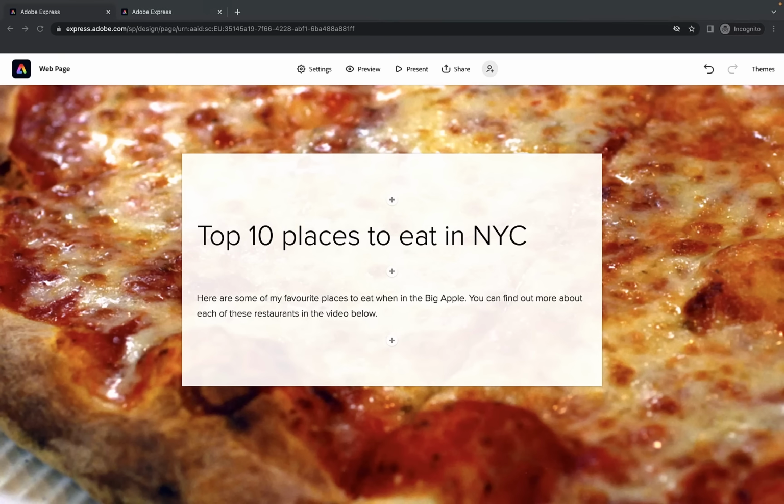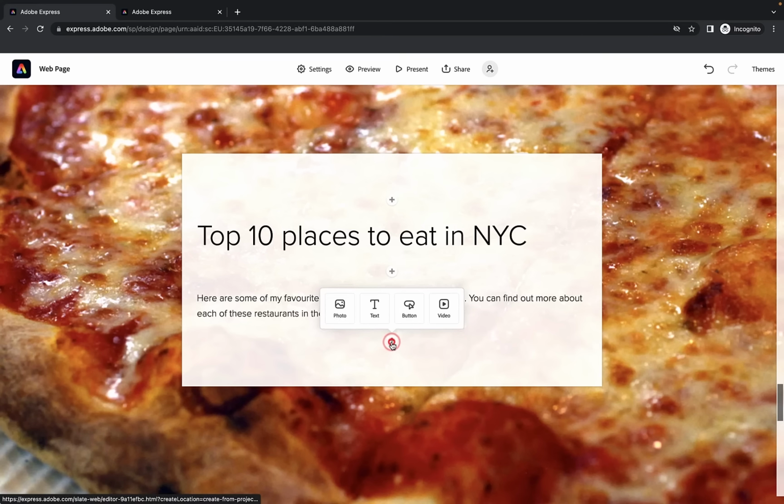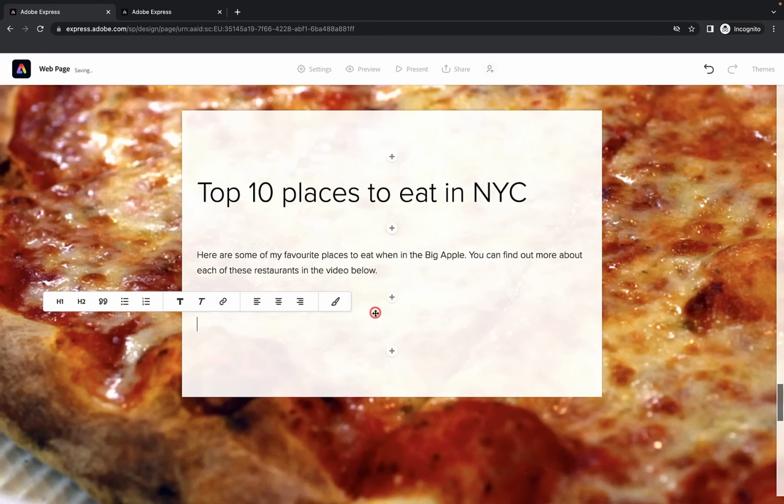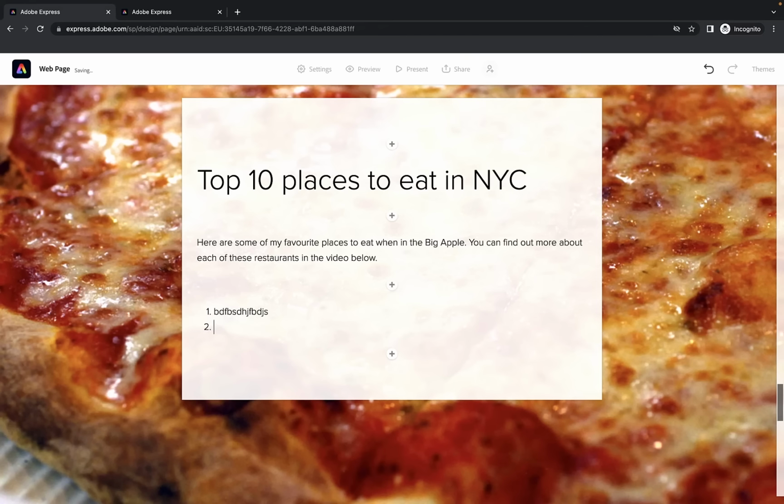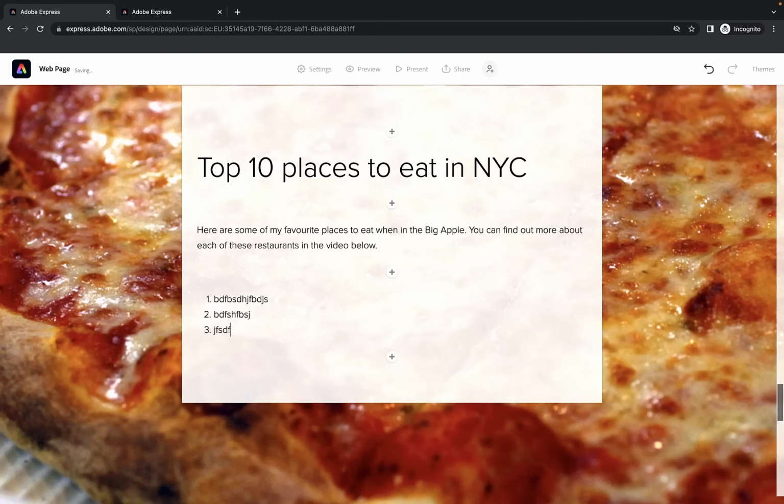So we've got a numbered list to add. So how do we add a numbered list? Well, what you can do is you can go to the plus button, and then you can go to text, and you can choose bullets or numbered from here. So if I chose the numbered list 1, I could then put my first restaurant in, and then when I press the return key, it gives me the second one, and so forth.